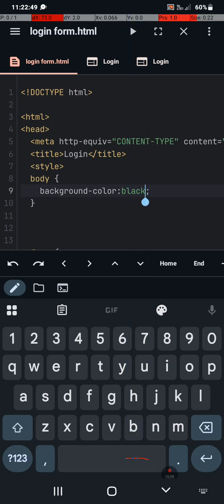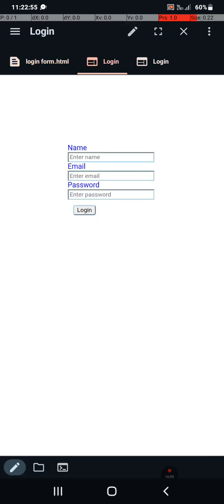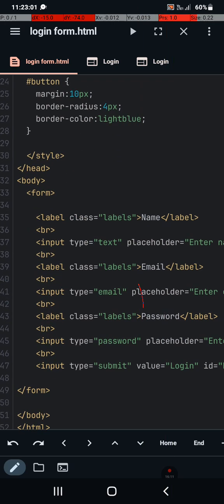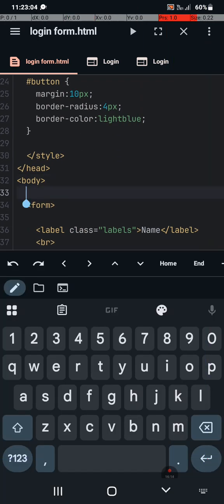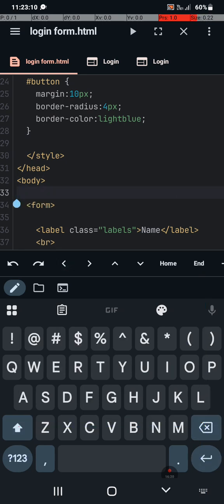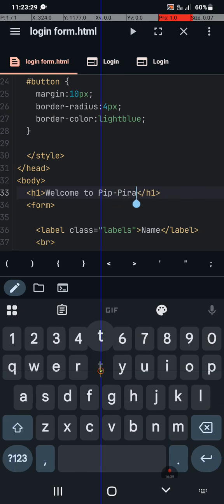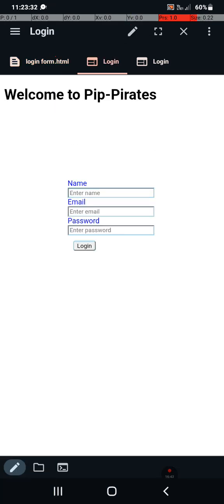Yeah, really white. Then add the H1. Something like: Welcome to P Pirates. H1. Welcome to P Pirates.